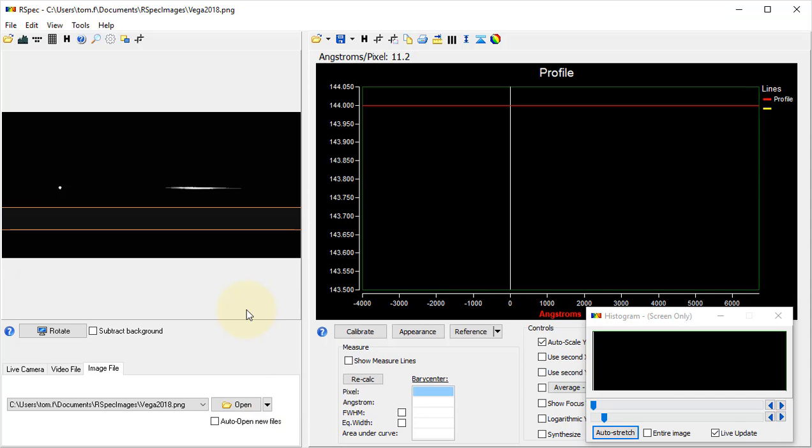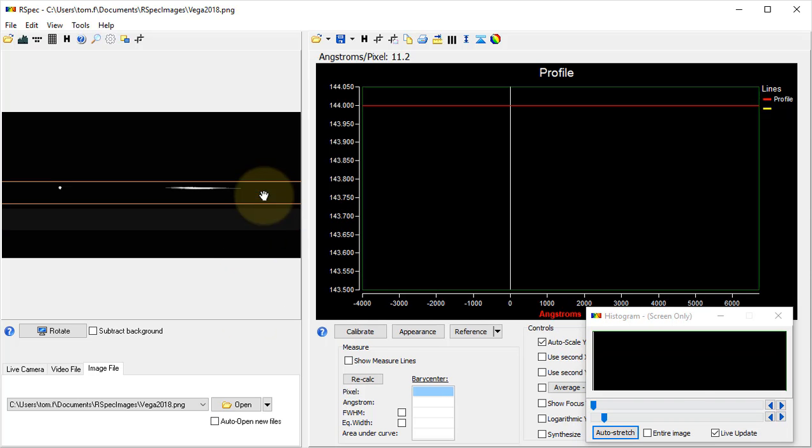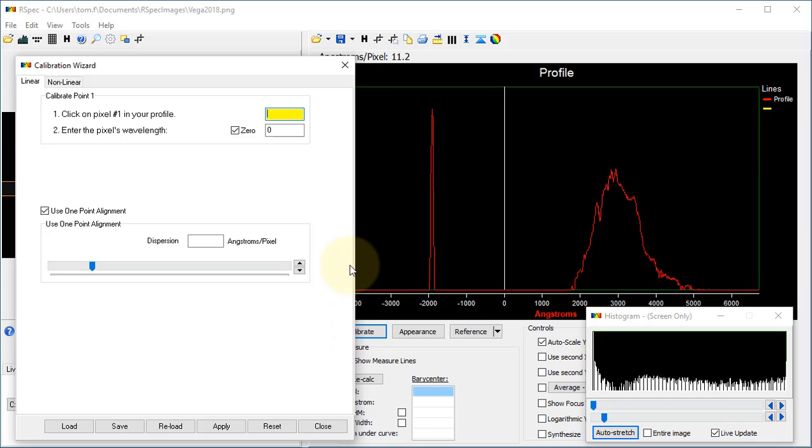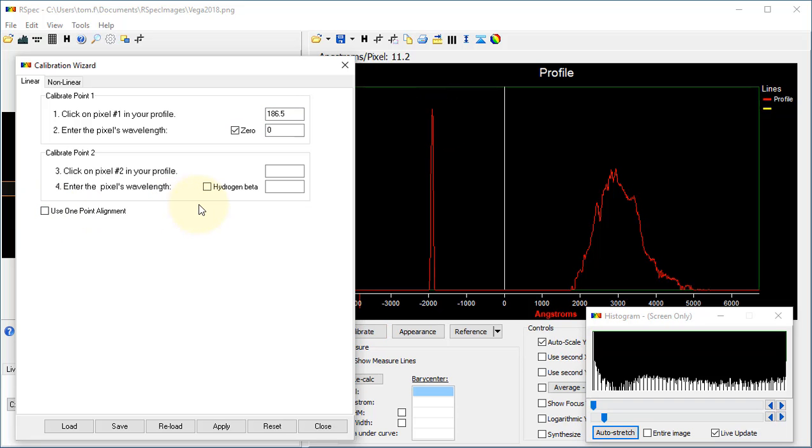I'm going to open a Vega image here to look at something else. Let's quickly do a two-point calibration after bracketing it in here. I'll click on Calibrate. There's the zero order. And again, we're going to use two-point alignment, so we'll turn that off. There's the hydrogen beta feature, so I'll click on that after positioning in that field.